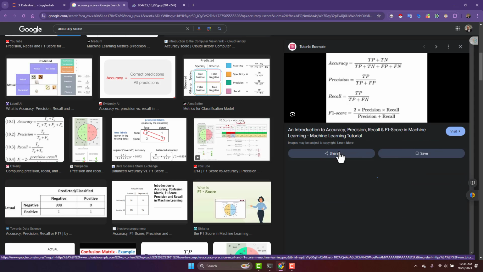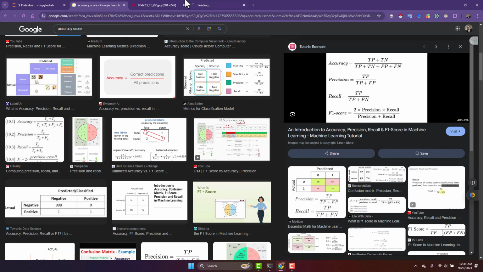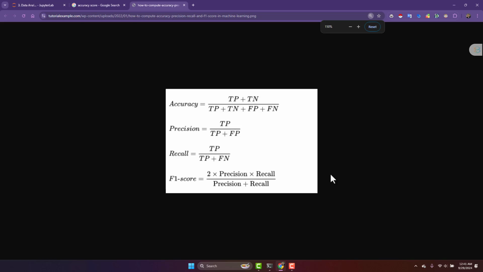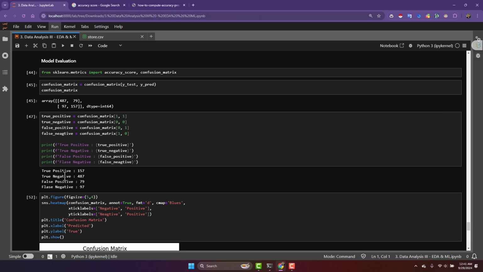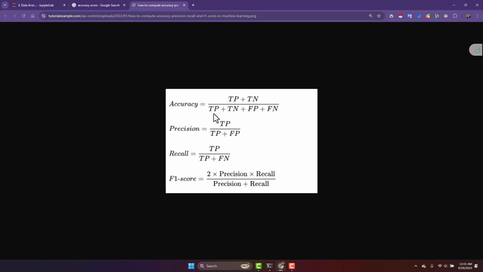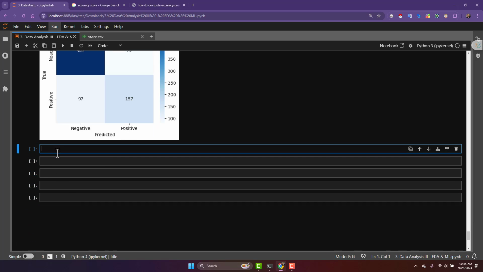So those are the formulas. Let me show you the formula first, because I'm not going to use a formula, I'm just going to use a direct model. So directly I'm going to import the model and use it to calculate those. So accuracy is true positive plus true negative, divided by true positive plus true negative plus false positive plus false negative. That's called accuracy, right? So for calculating accuracy, what I can do over here is I will just say accuracy.